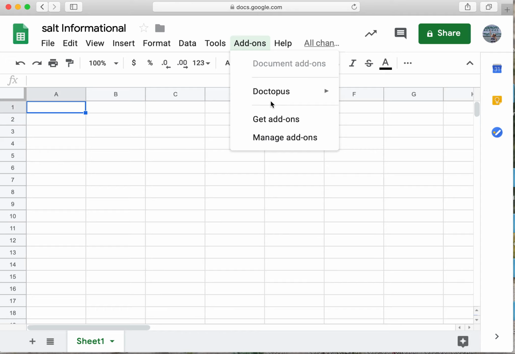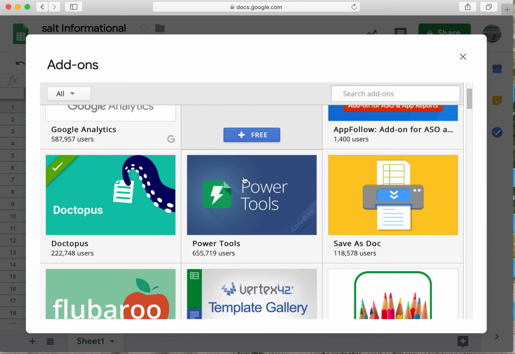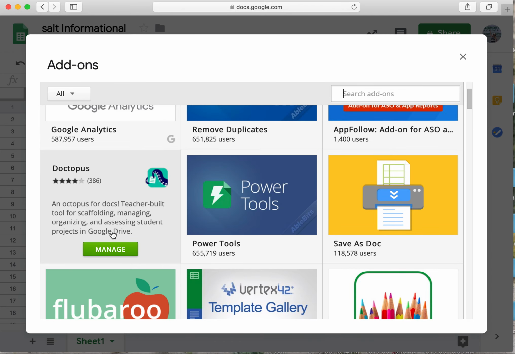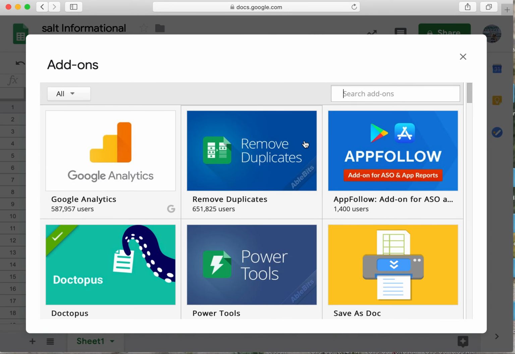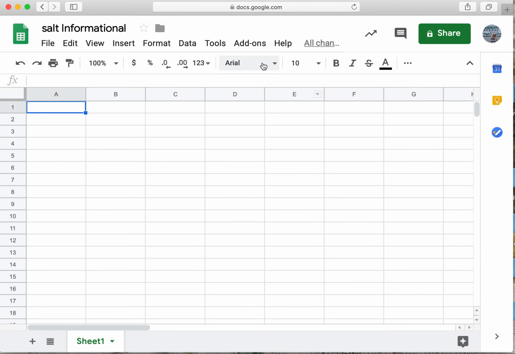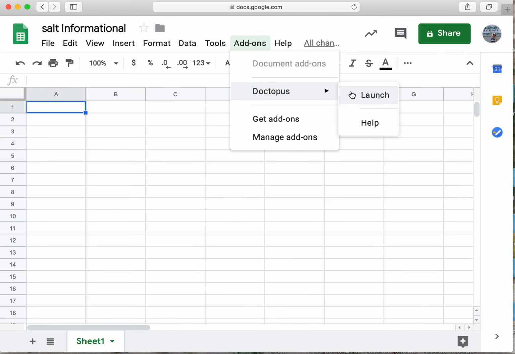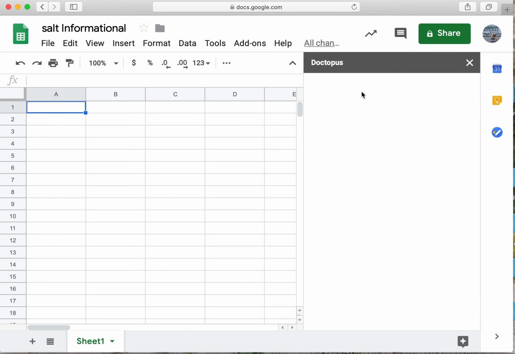So I already have Doctopus added on there, but if you don't have it, then you just click on Get Add-ons, and it's going to show up right here. It's free. You just click on it and it'll download and add it to your add-ons when you look at your Google document. So I already have it here. If you don't have it, you just click on Add an add-on and you click on Doctopus. Now, since I already have it, I'm going to click on Doctopus and I'm going to click on Launch. So we have to wait and pause here while it gets all its magic together.